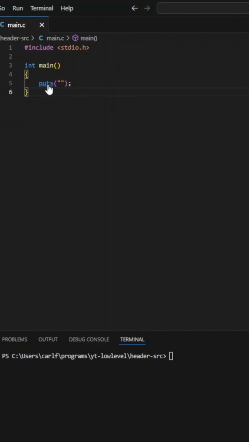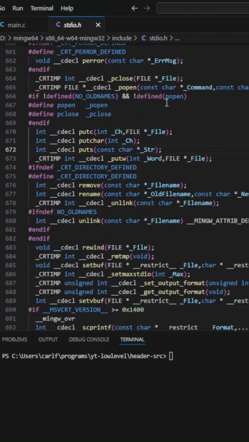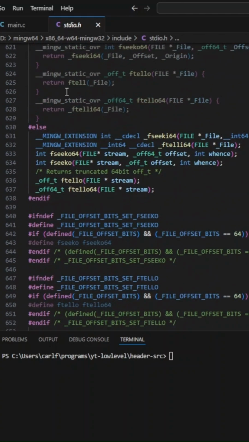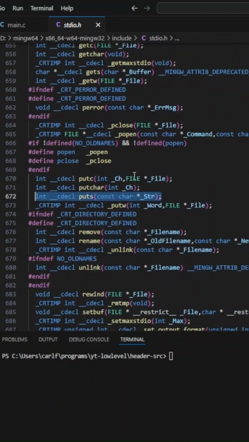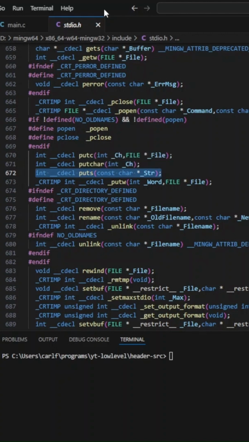Control click on this function, VS Code will show me where it comes from. This right here is just a declaration. There's no code for this function because this stdio.h is just a C header file, not a C source file. So where does the code for puts come from?